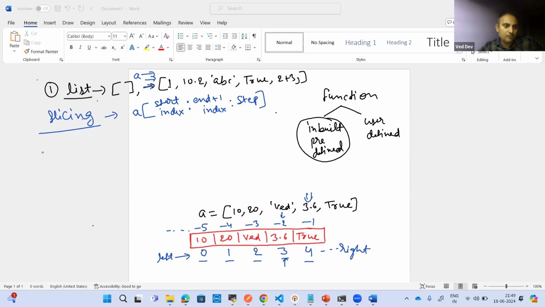Now, suppose I want to access the values from here to here, from 10.2 to the value true. How would I do that? First I will write the name of the list, then the bracket. That is fixed: the name of the list, whatever it is in your case, and the square bracket is fixed. The question is what this formula says. First you have to write the start index. So what is the index of this 10.2? Can anyone tell me?